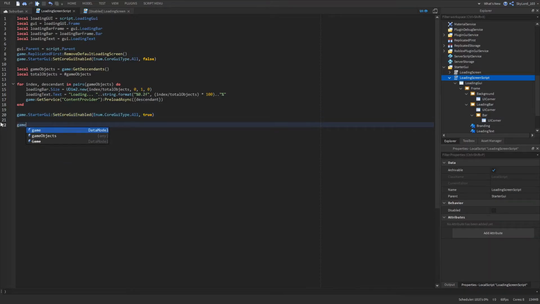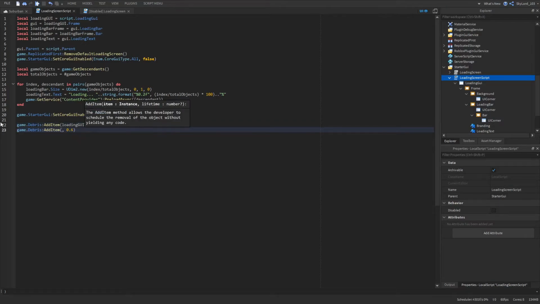Now we're going to go game.Debris service, colon, AddItem. Now we're going to add the loading GUI. So this is the instance that is going to be destroyed when we use the debris service, comma, how much time there's going to be, 0.6. Now I'm going to just duplicate this line, Control-Shift-D, and just replace loading GUI with script. So this script will now be destroyed. And now, everything should be all working just fine.